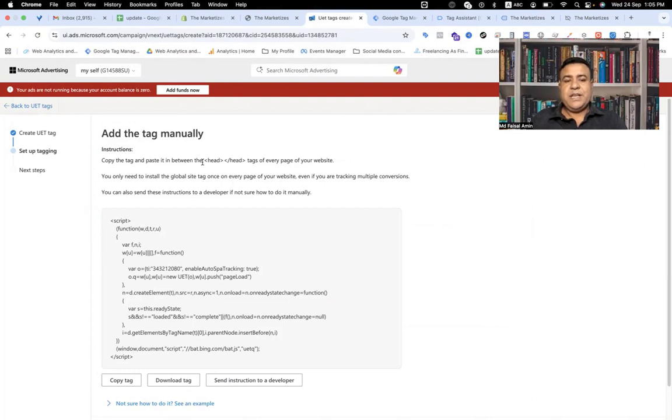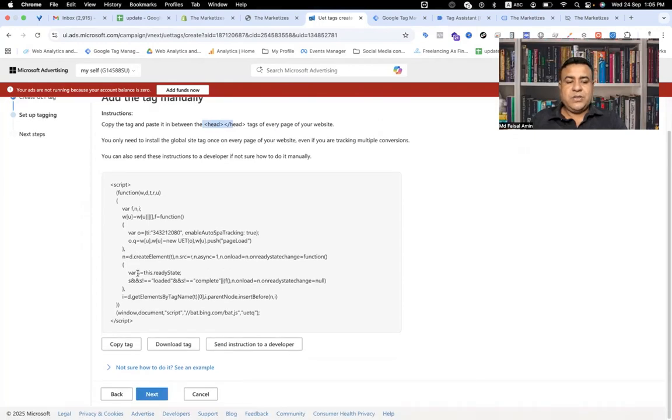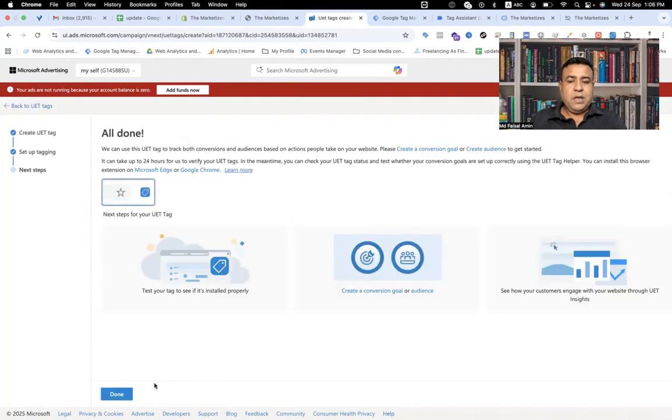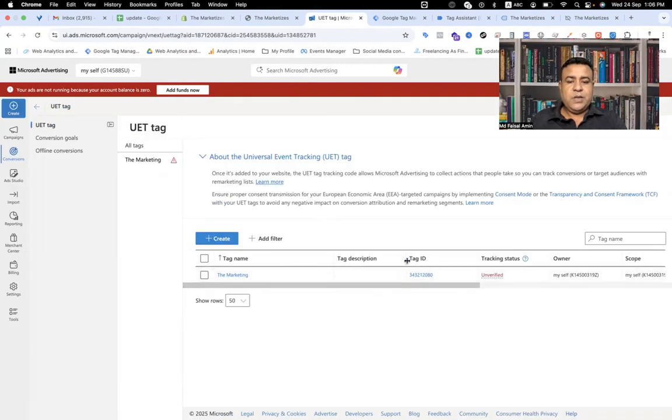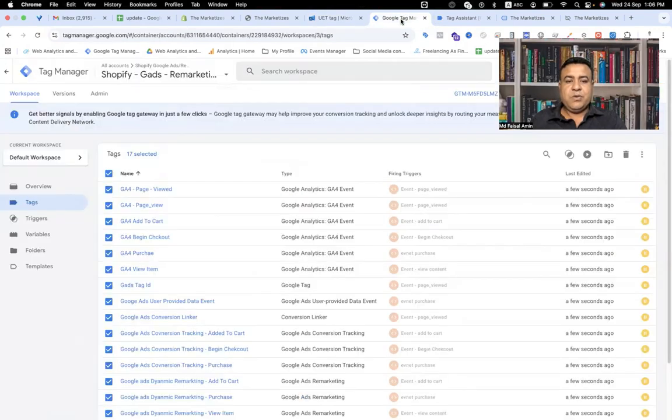You can see the head option. In the head option, you have to put this code, but I do not copy the code because I only need one code, that is the UET tag code, which I am implementing in Google Tag Manager. So next and done. And you can see the tag ID on it. So I copy the tag ID and go back to our Google Tag Manager.